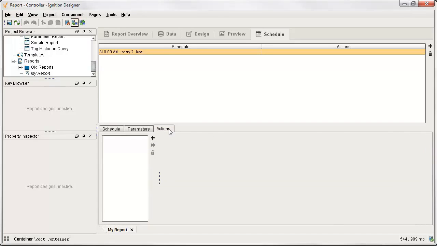Lastly, you'll see the Actions tab. The Actions tab is where you'll determine what you want to do with your report on your schedule. Click on the plus icon here. You'll see that we can print the report, we can save it to an FTP server, we can save it locally to the gateway, send out an email, or just run a script.